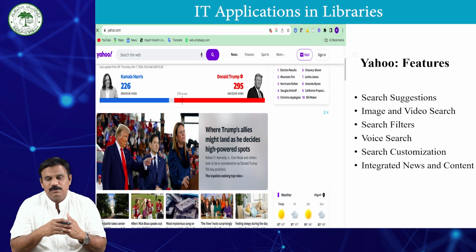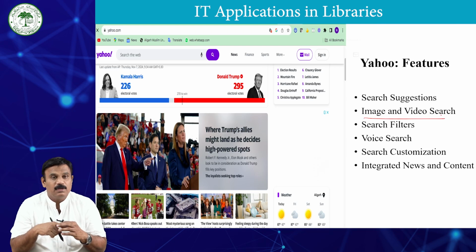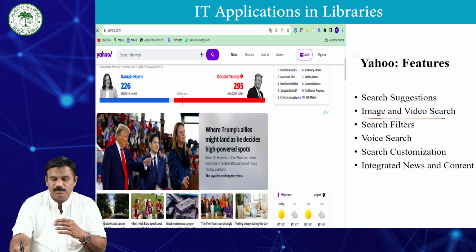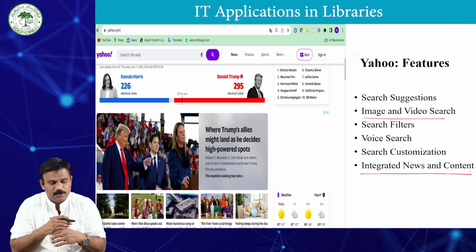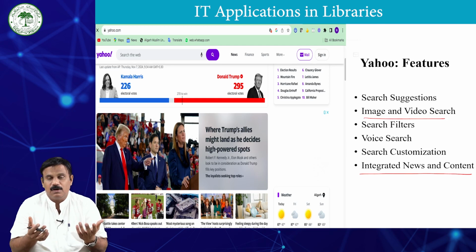And Yahoo is one of the oldest search engines. Yahoo has search suggestions, image and video search, search filters, voice search, search customization, and integrated news content. You will find integrated news content in Yahoo also. So the search engine is not only providing links or hyperlinks to the content sources, it also provides news or other answers to your queries.